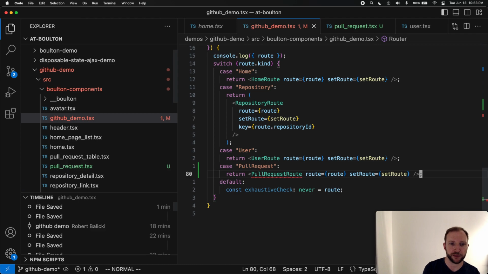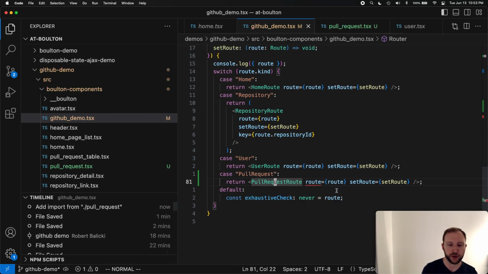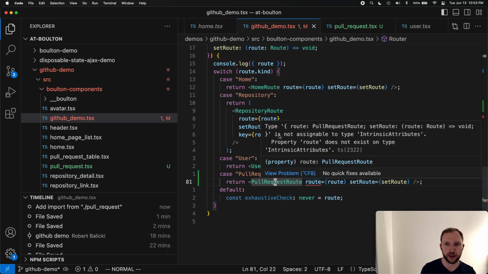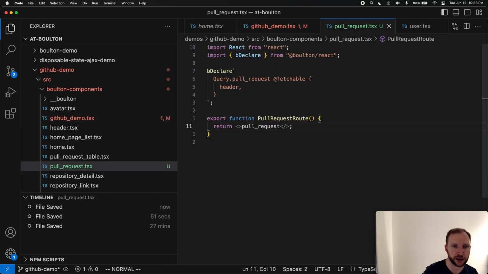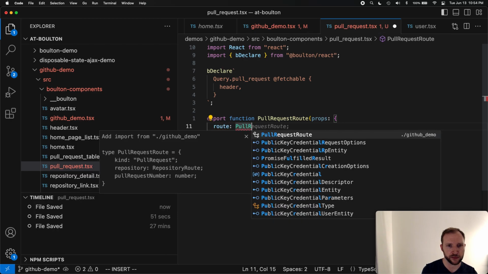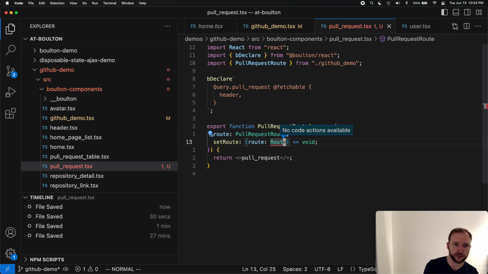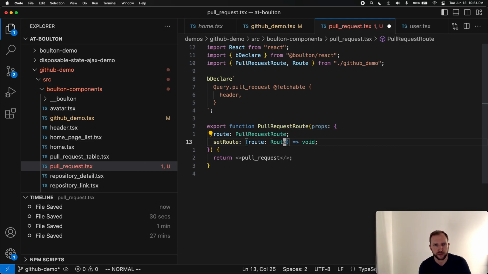Okay, here in GitHub demo, let's go ahead and add import from pull request. Okay, cool. I don't really care if that fails to type check. I guess I'll do that. Cool.